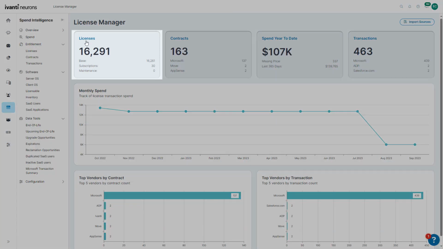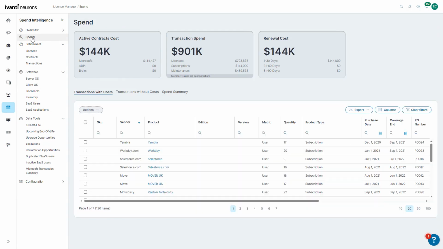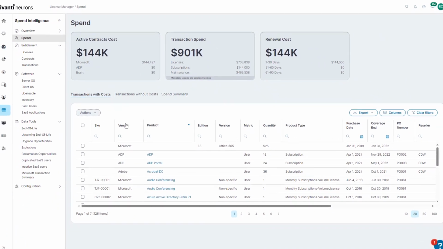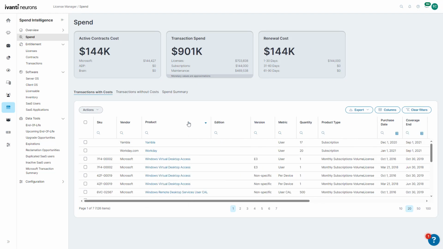various products that you are entitled to use, to individual transactions and contract data. The spend dashboard includes active contract costs and individual transaction spend data and gives insight into transactions that may require additional attention, ensuring that you are making decisions based on accurate information. All data is right at your fingertips and can be filtered, sorted, and exported.